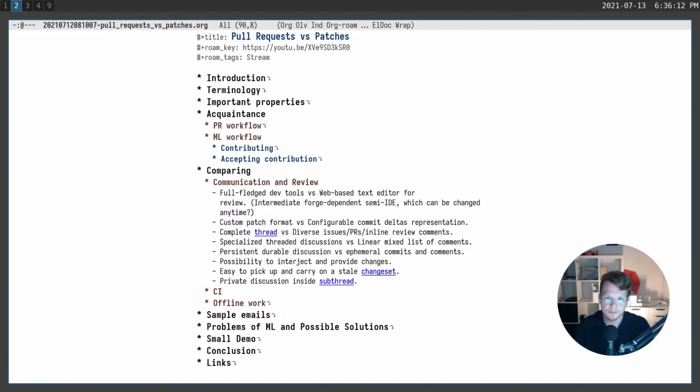Every communication happens in threads, and it's one thread for one feature in most cases, and threads are a very flexible mechanism that allows discussing different sub-problems in one place. With forges you have issues, pull requests, discussions, inline review comments, and so on, and everything is quite diverse, and you can seek information in different parts.